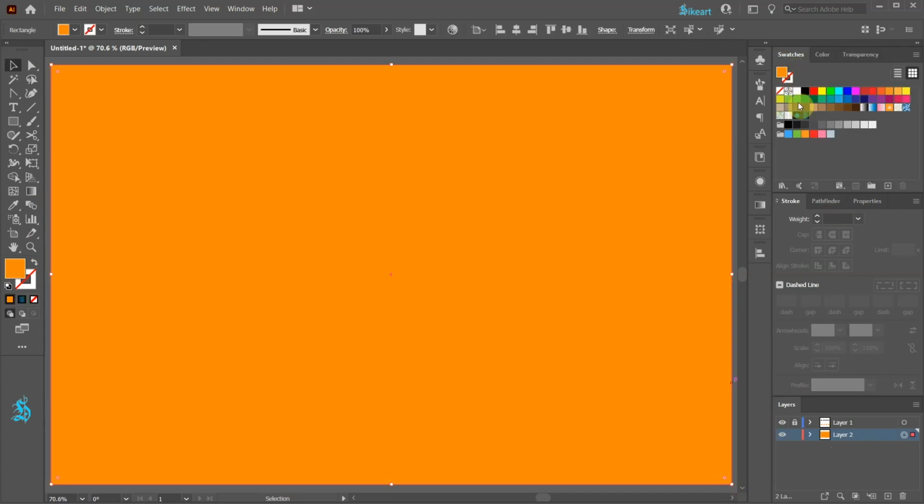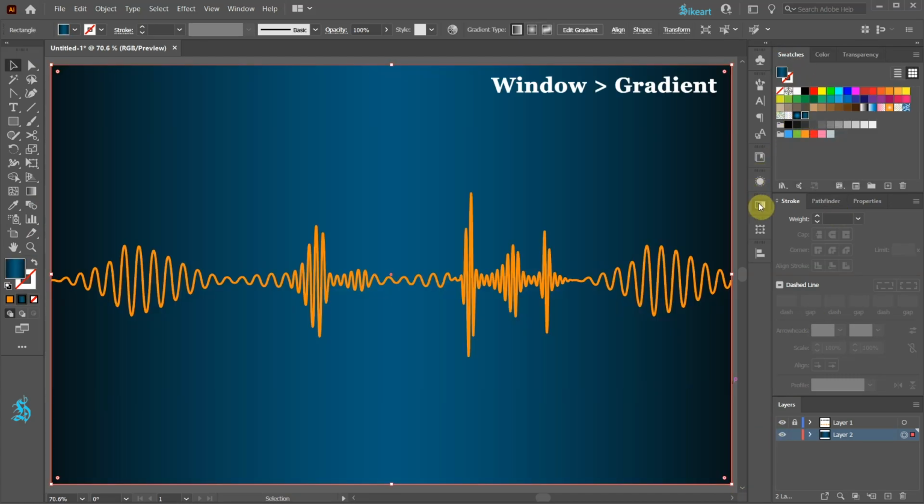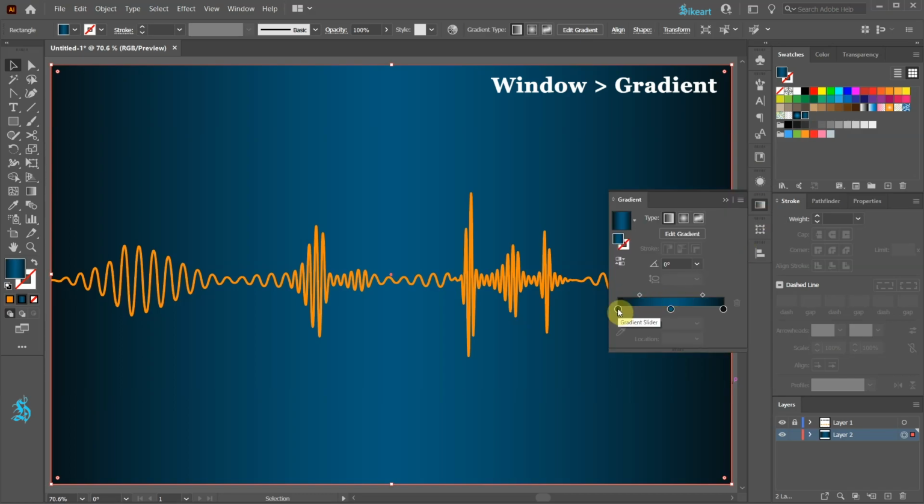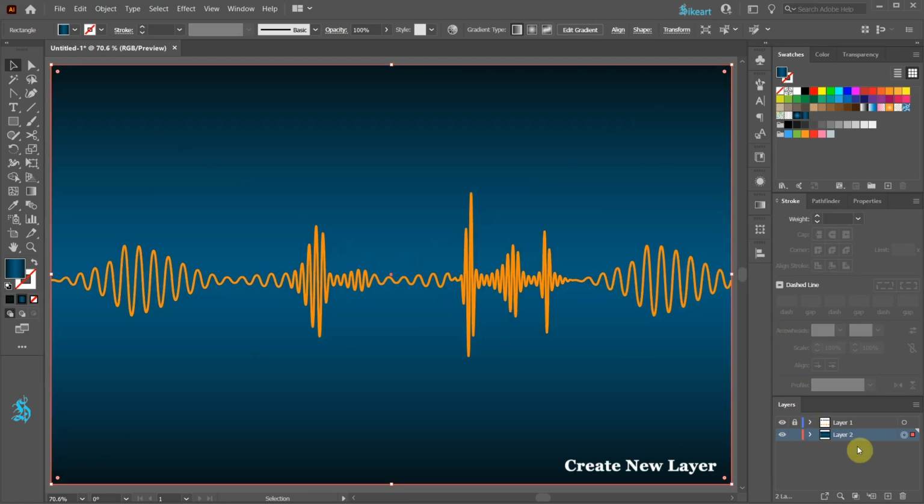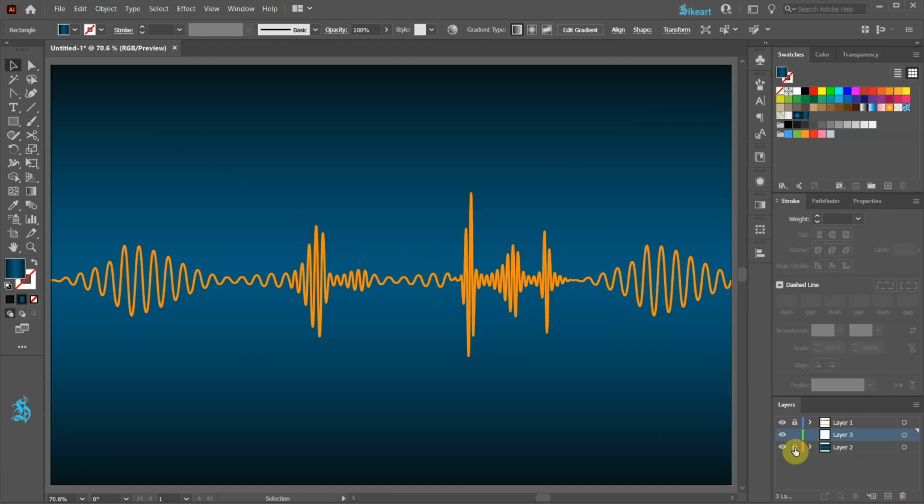Now add a simple gradient. Dark colors on the outside and lighter in the middle. Let's change the angle to 90. Next, create one more layer and lock the layer with the gradient.